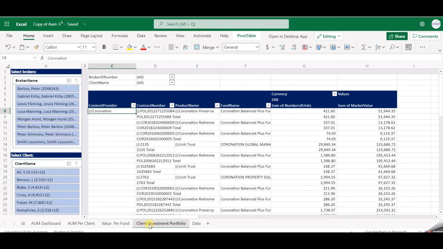The client investment portfolio gives a breakdown of your client's funds with various content providers. In this section, we provide information such as the content provider, contract number, product name, fund name, sum of number of units, and the sum of market value. You will still have the filter option on the broker ID number and the client name. Remember, you can make use of the slicer option to view its representatives' data. You can also do the same for your clients if you want to view per client.